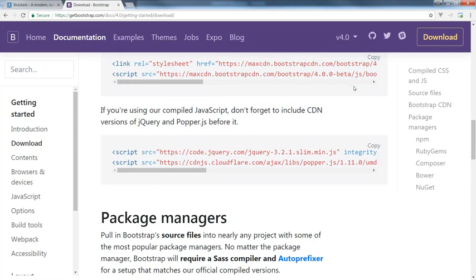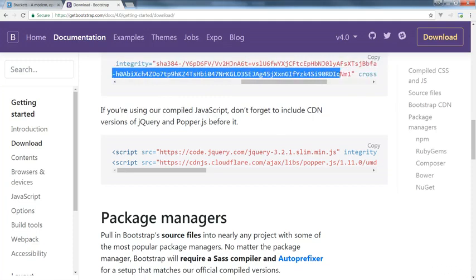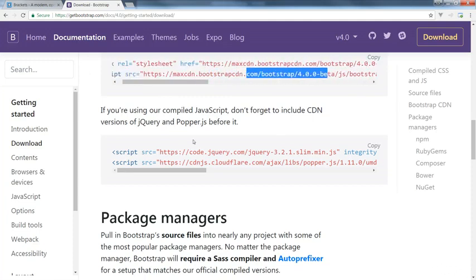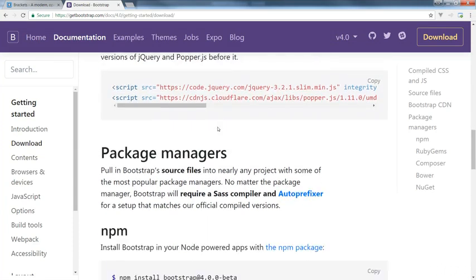And also with the Bootstrap JavaScript, you also need to include Popper JS and jQuery JS. And because the Bootstrap JS is based off of the jQuery library, that's why you need to include those as well. And then Popper also gives you some added functionality within Bootstrap jQuery.